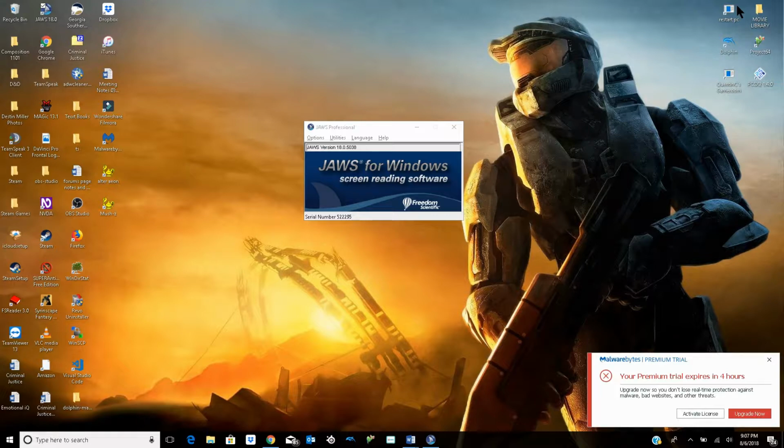One feature that it has is key commands. So, for example, if I'm within the JAWS user interface like I am right now, I can just press Alt-O and it'll bring up the options menu. Or let's try Alt-U. Escape. Alt-Tab. JAWS Professional.